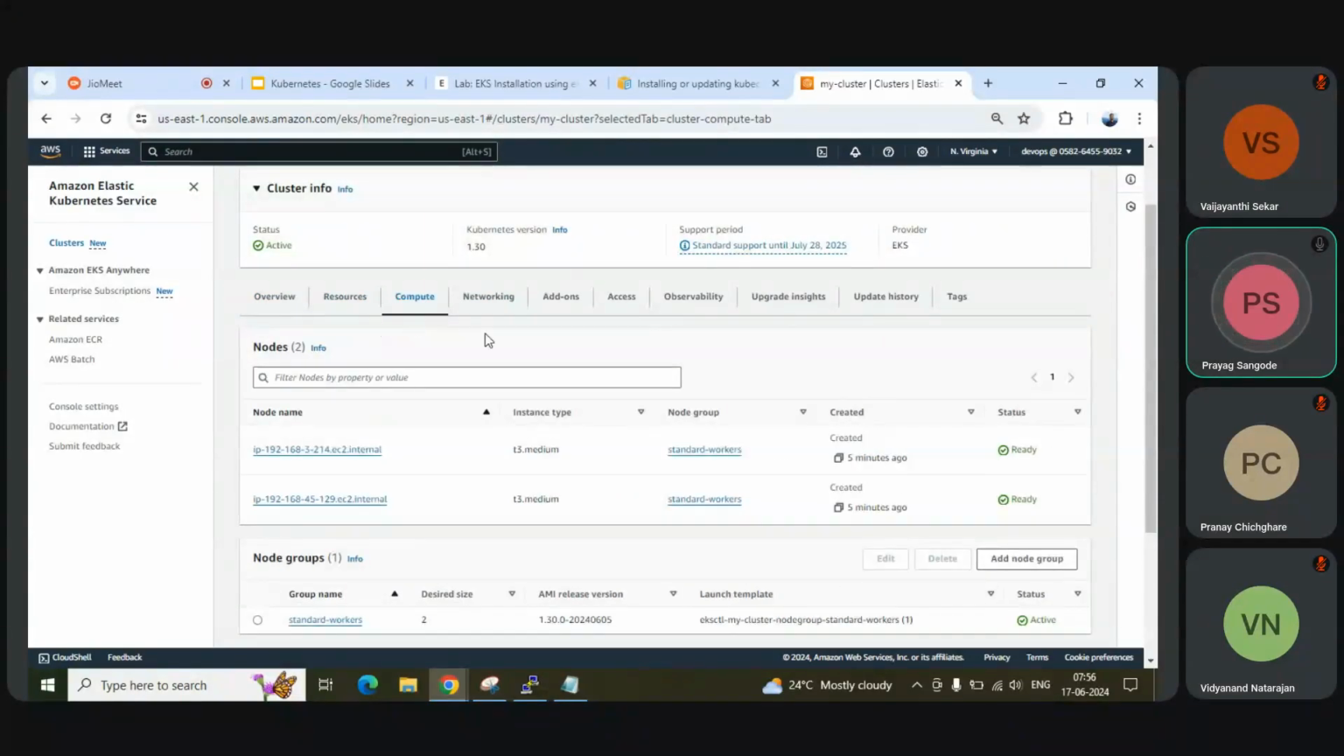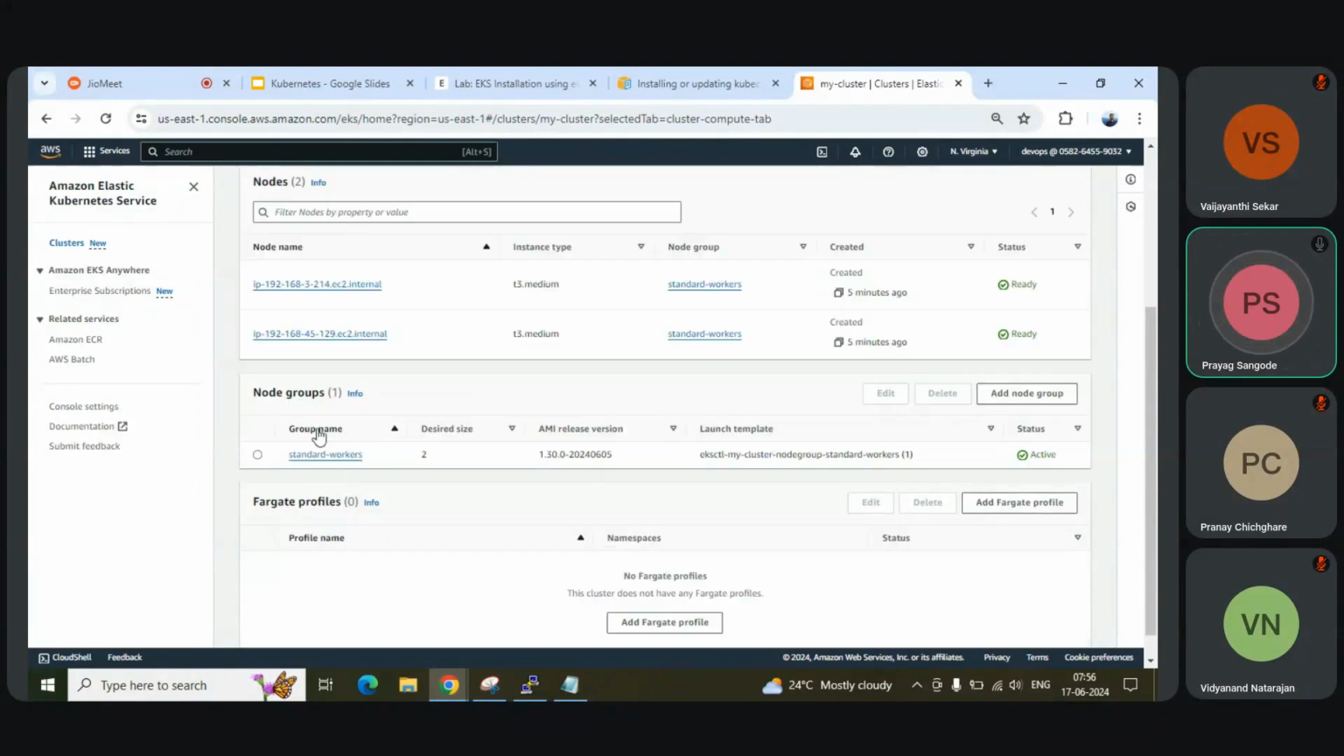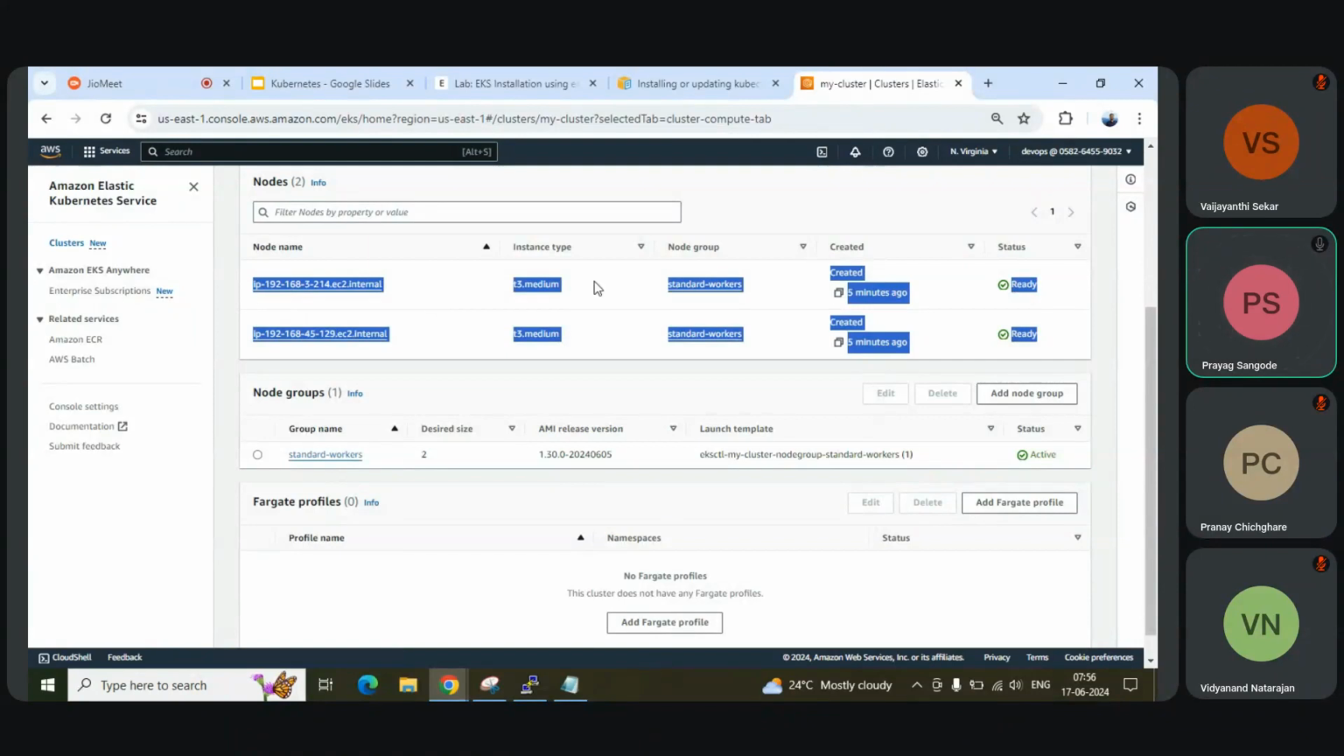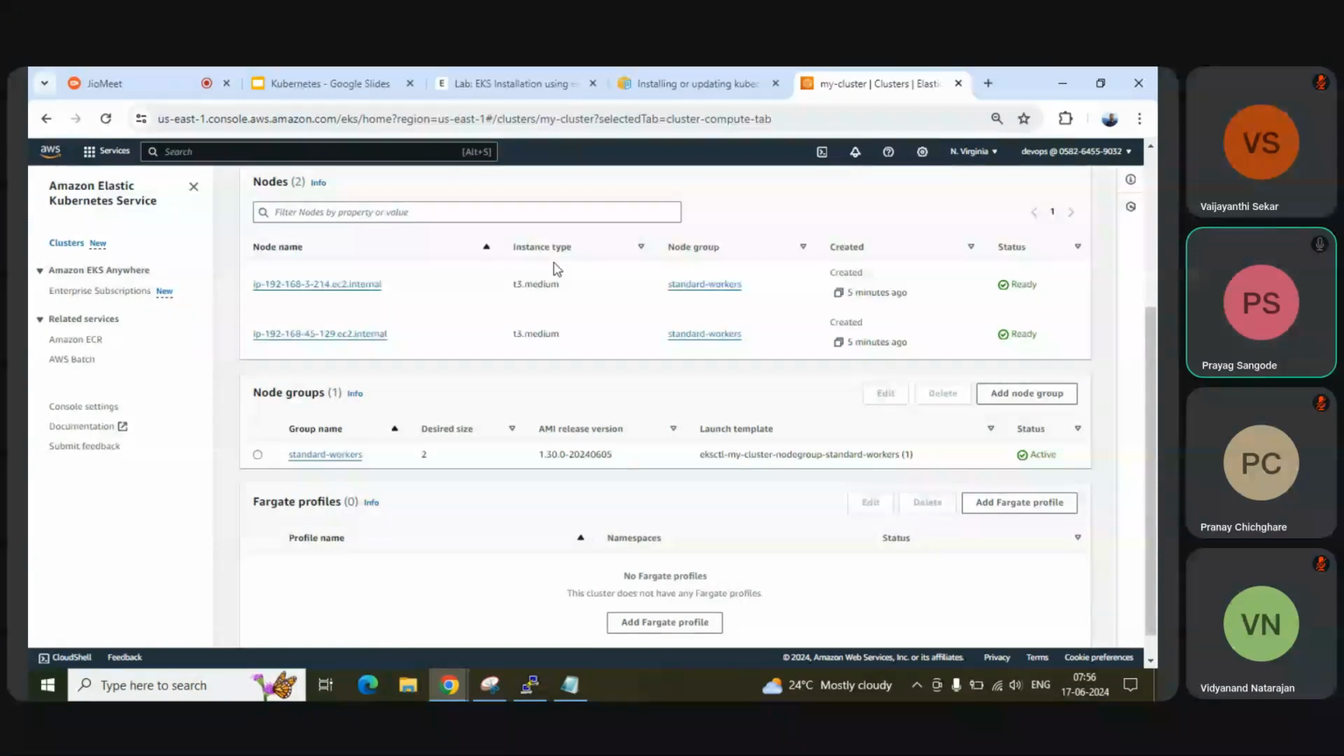In the compute, it says it has created a node group. There is only one node group, the name is standard workers. Desired is two, so it will have two nodes always. Both the nodes are ready. At the backend, it is creating two EC2 instances.